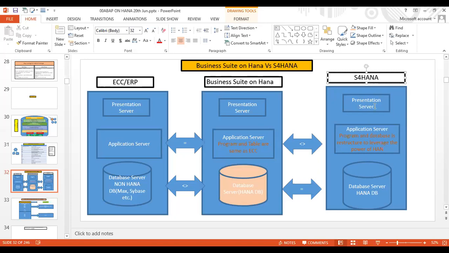Database was replaced with the HANA DB, and that was known as business suite on HANA. In S4HANA, compared with the conventional ECC, the database changed, and the application server layer also got changed. The programs were restructured. Database tables also were restructured in order to have more compatibility and to leverage more power from HANA DB.